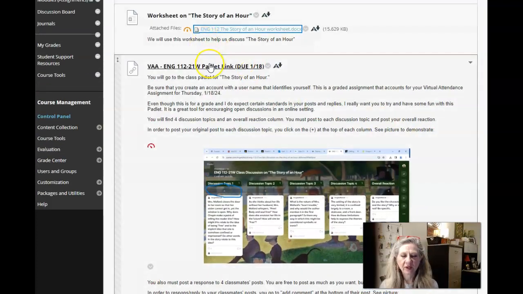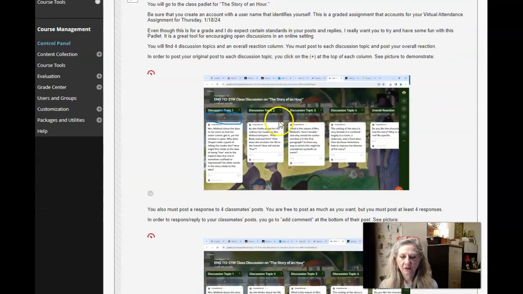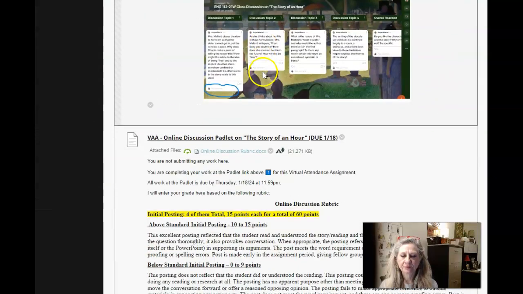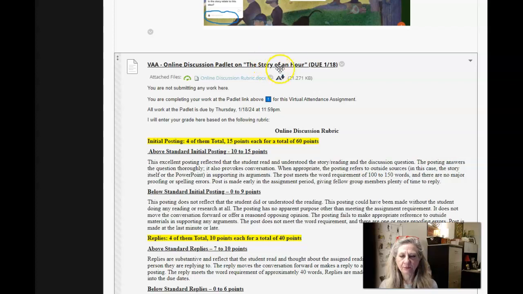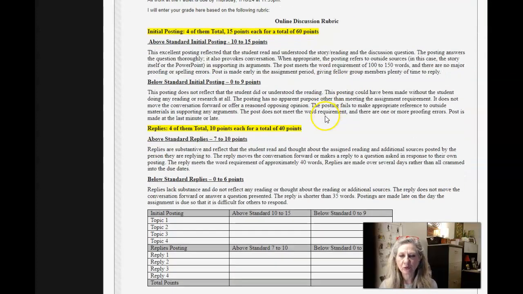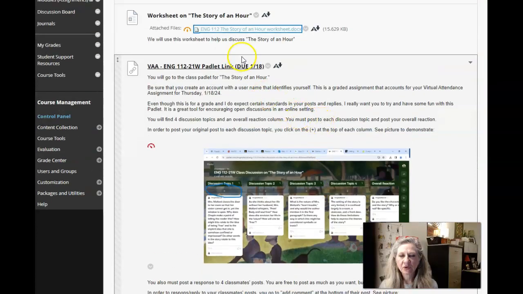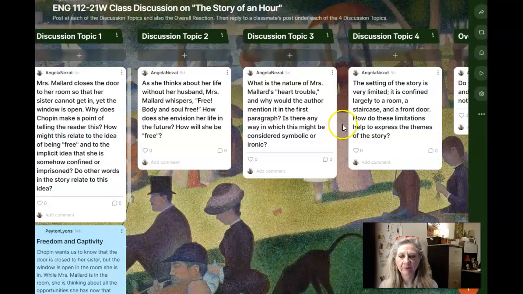So this is your link to Padlet. This is where all your work is going to happen. This link down here, this is not for you to submit anything. This is where I will be submitting your grades based on this rubric, which I'll cover in a second. So you're going to do all your work here at this Padlet link. So we're going to click into that. Remember, you want to make sure that you make an account so that I know who you are when you are writing your response, because you're going to get graded on this.